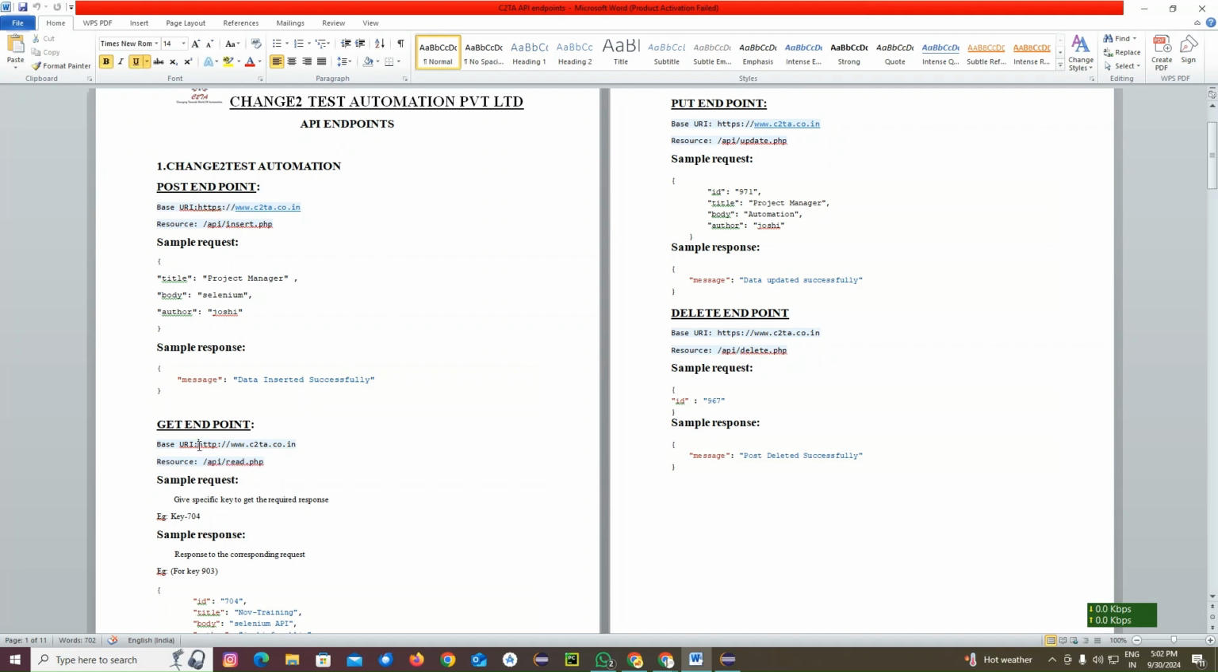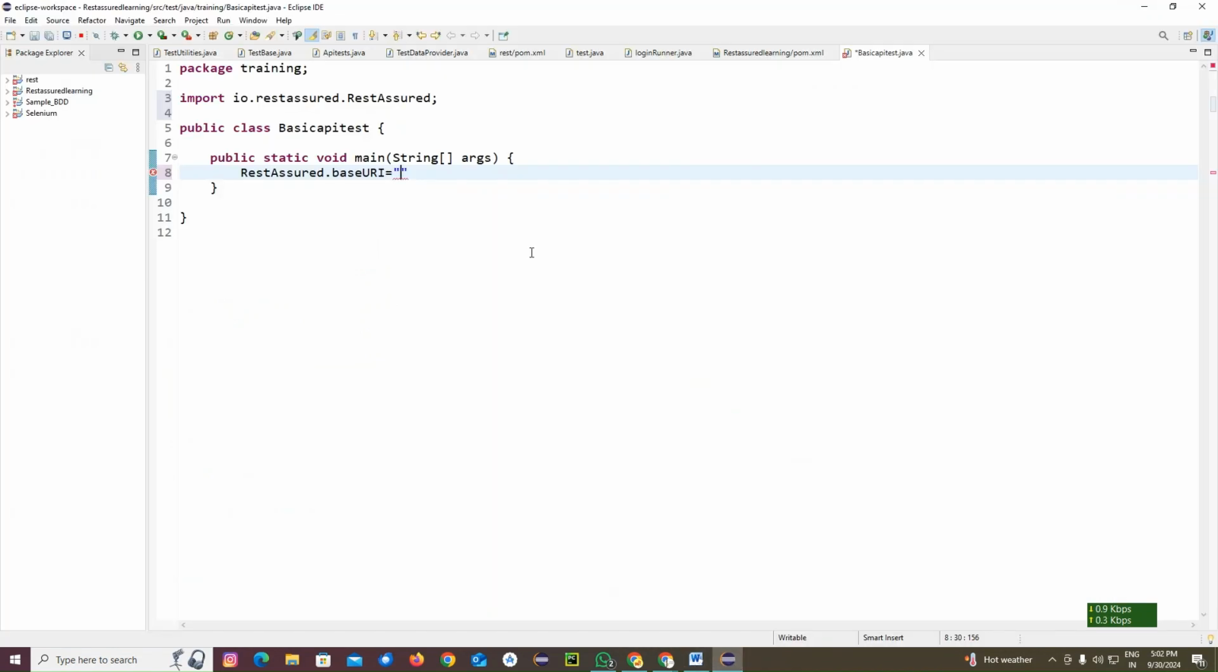Get is nothing but retrieving a resource. Let me copy the base URI and paste it here. The endpoint will consist of the base URI, resource, and the parameter. First we'll set the base URI: rest assured dot base URI equal to the base URI. Then we need to get the request, through the response. Response. One minute, sorry.